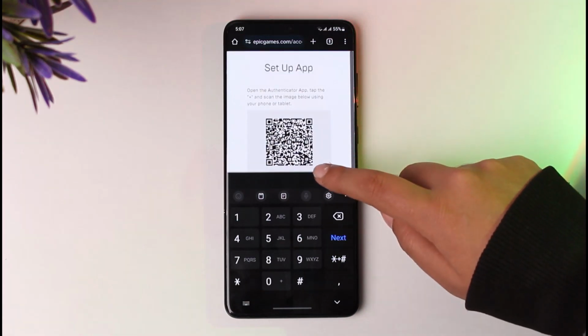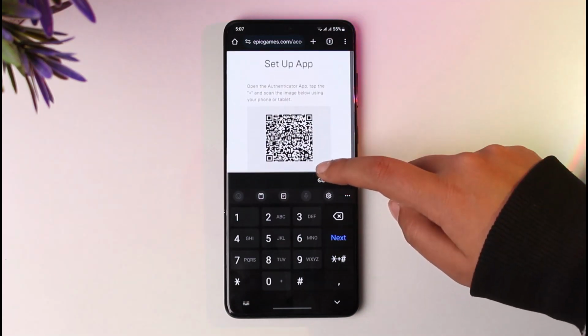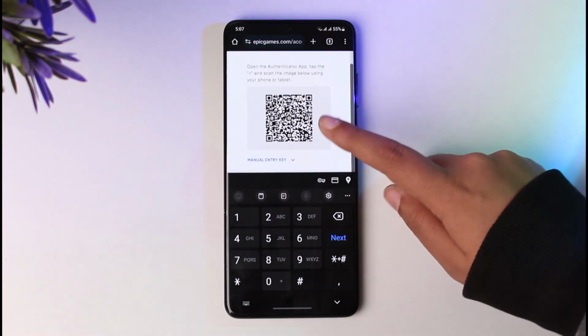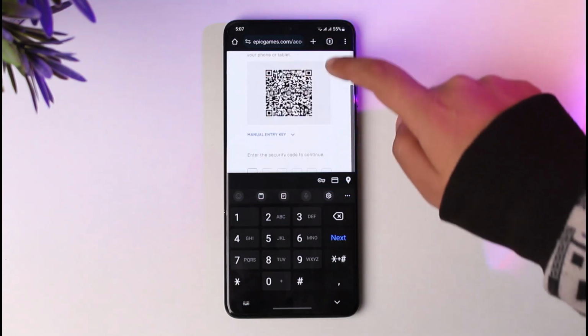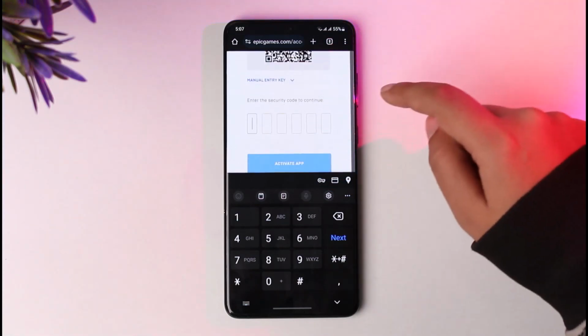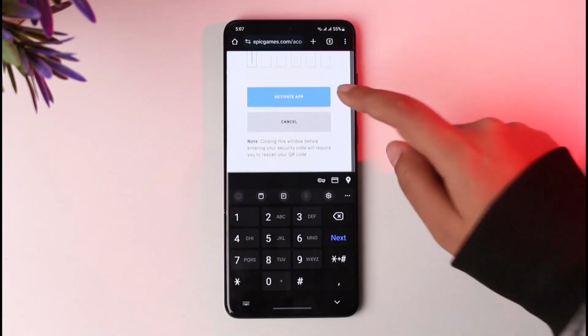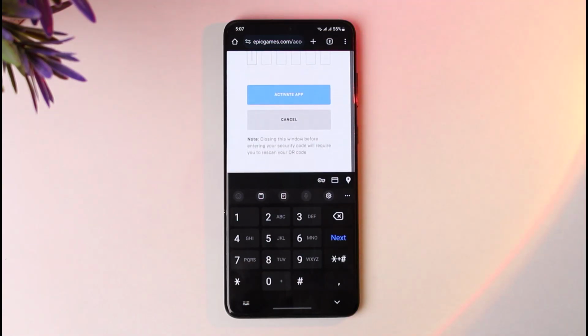This will give you an option to open the app, or you can scan this code with the scanner, or you can simply enter the code that you will get. Once you have done so, tap on Activate App, and the app will be activated and you will have set yourself up with 2FA, aka two-factor authentication.